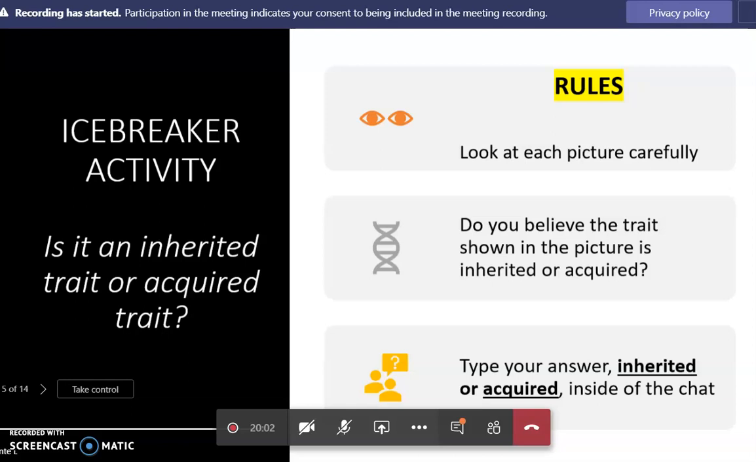Remember, you're going to see a picture and examine it carefully. If you believe that picture is an inherited trait, type inherited trait inside of the chat. If you believe it is an acquired trait, type acquired trait. Remember, this is how I can make it very simple for you. An inherited trait is a trait that you get from your parents, your mom or your dad. An acquired trait is a trait that does not come from your parents. It's something that you acquired.